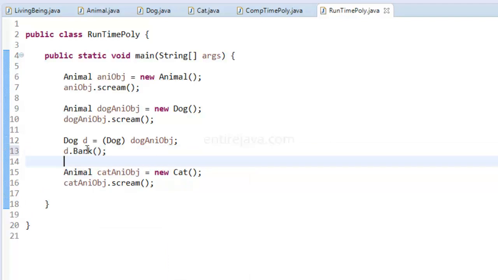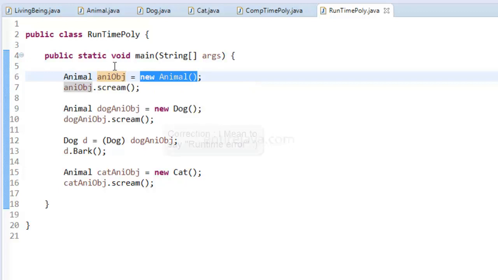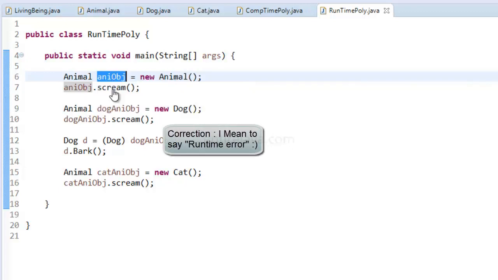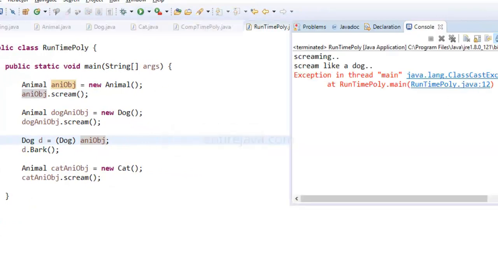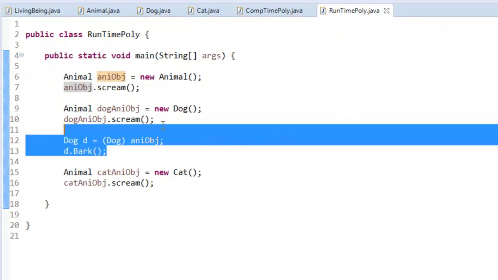It's valid. Whereas if you're trying to do the same with any object whose true object is Animal, then this would yield a ClassCastException. For example, you can't do this. It will result in a ClassCastException. Let's undo those changes.